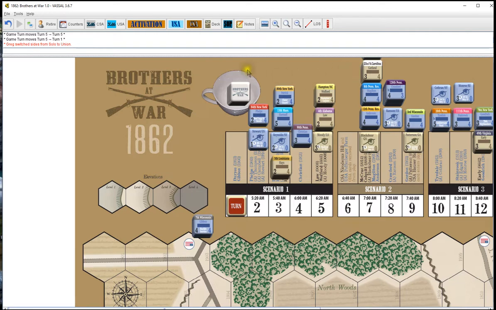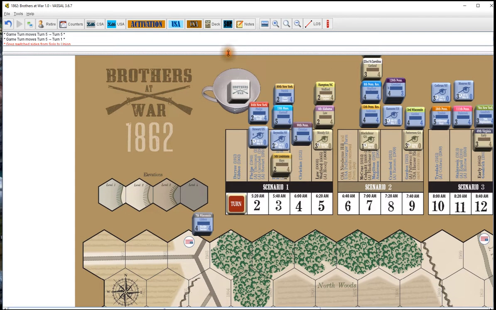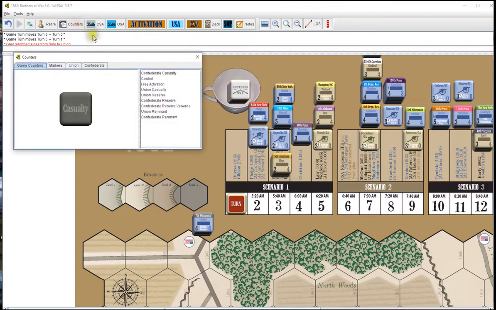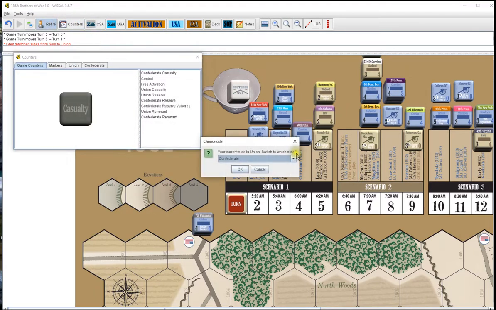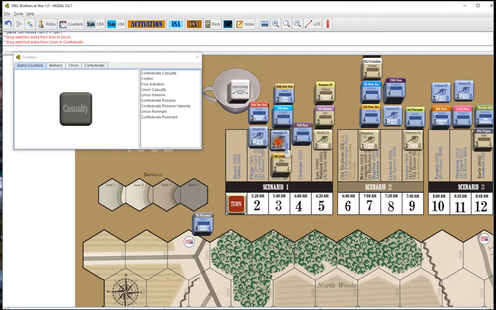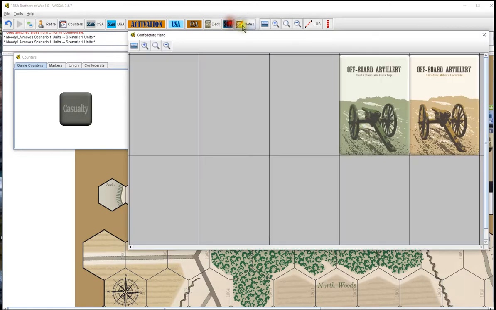Besides, if you're playing head-to-head, those will be laid out right next to the game board, so you'll be able to see your opponent's. If we switch to the Union side or Confederate side, you will not be able to move the Union pieces. You will be able to move the Confederate ones. And again, you will not be able to see the Union hand. You will be able to see the Confederate hand, though. Solo, you can see both.